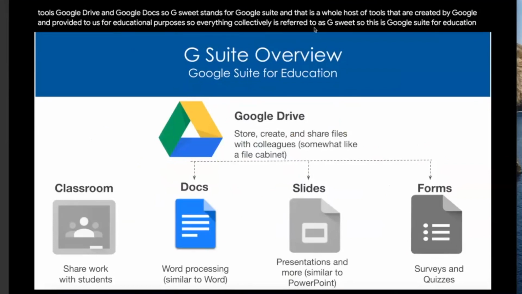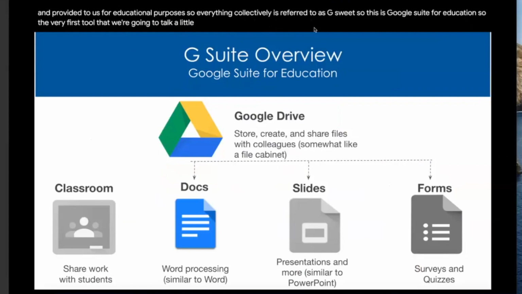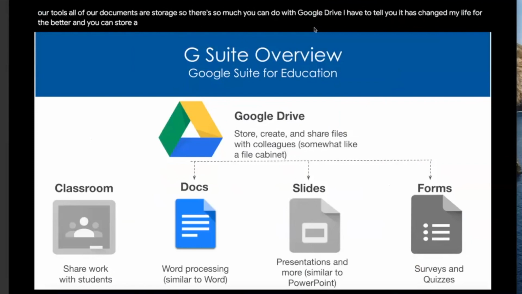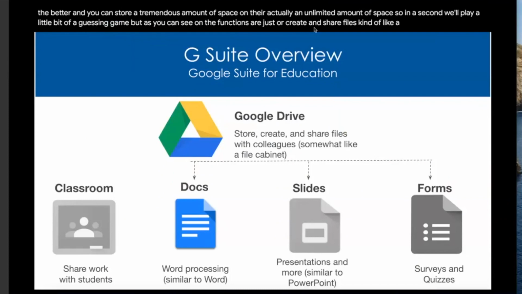So the very first tool that we're going to talk a little bit about is Google Drive, which is kind of like a hub where we have all of our files, all of our tools, all of our documents, our storage. So there's so much you can do with Google Drive. I have to tell you, it has changed my life for the better. And you can store a tremendous amount on there, actually an unlimited amount of space. So in a second, we'll play a little bit of a guessing game. But as you can see on the slide, the primary functions are to store, create, and share files, kind of like a file cabinet.